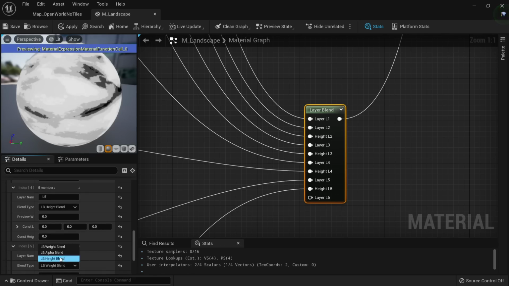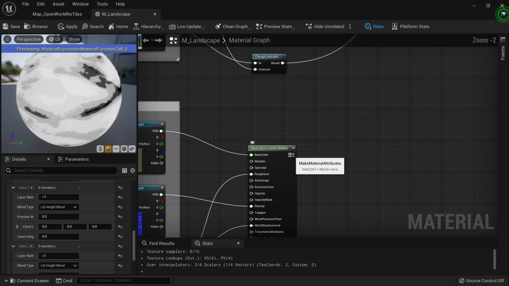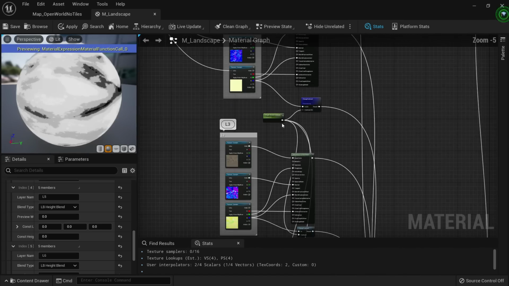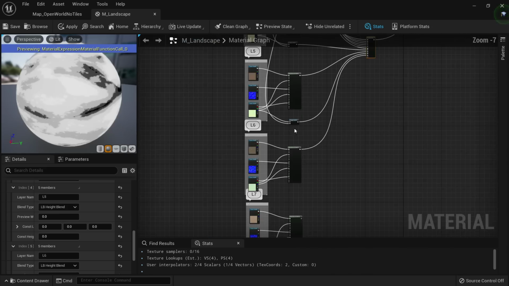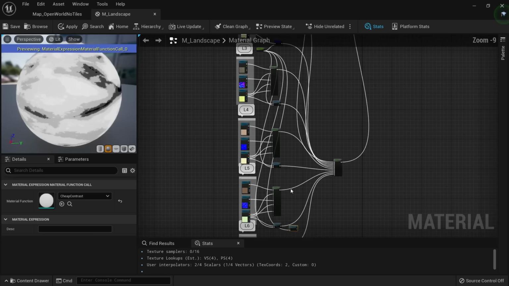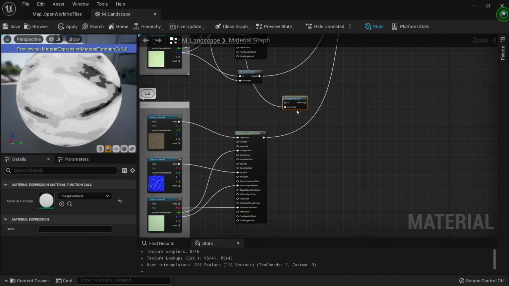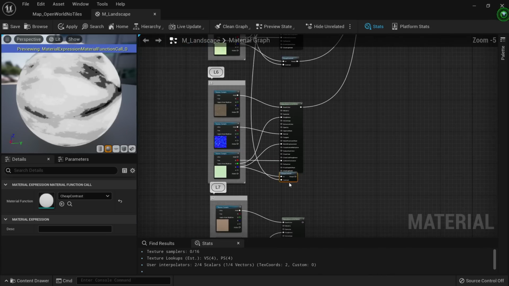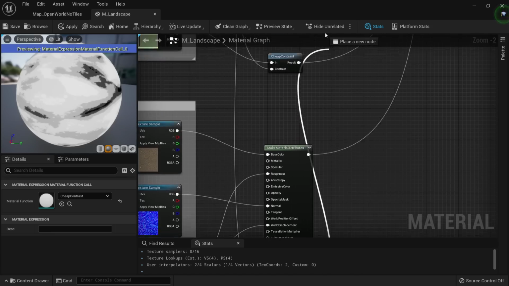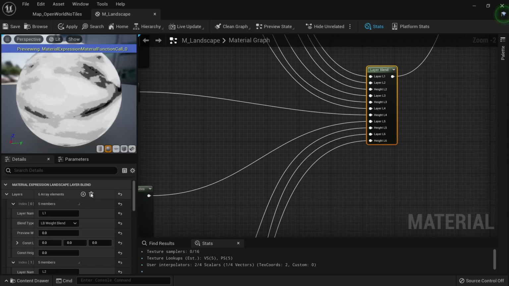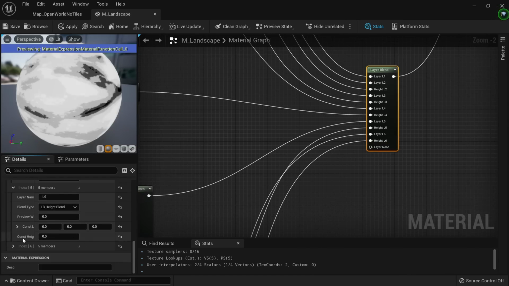L6, height blend, like that. Then my height, my cheap contrast. Here on my contrast, I will use this one. And here, I will use this one here. Okay. I find that the less parameters I have in my landscape and I can control it globally, it's much easier to work with. So keep that in mind.